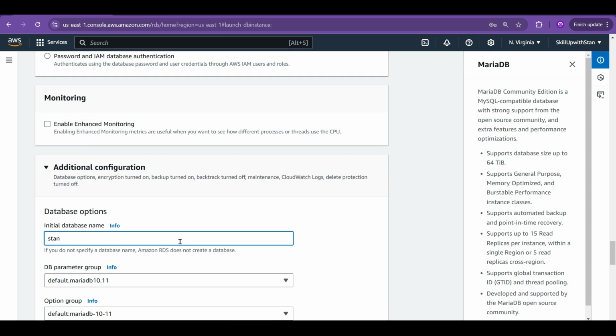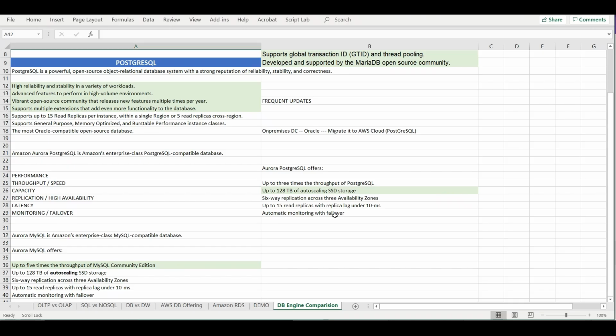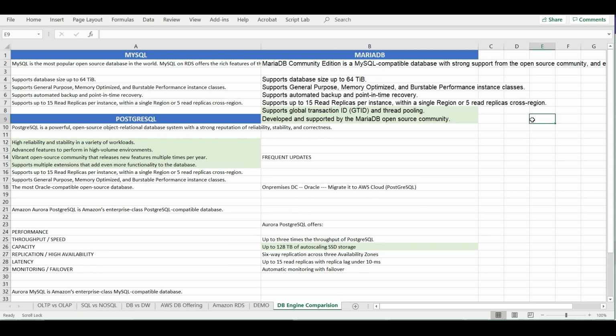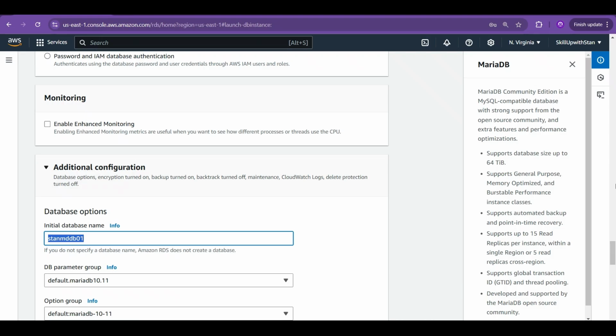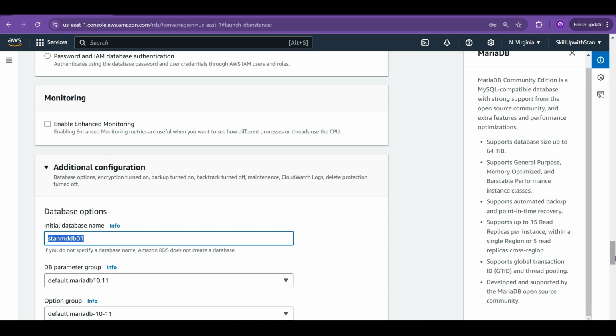So as I told you, a database instance is a collection of databases. You can create as many databases as you want. I'll show you how to create more databases. I will say this is Stan MariaDB database 01. So this is something I'm creating now along with the MariaDB database creation. So I can also show you this later. You can also create more databases if in case you want.